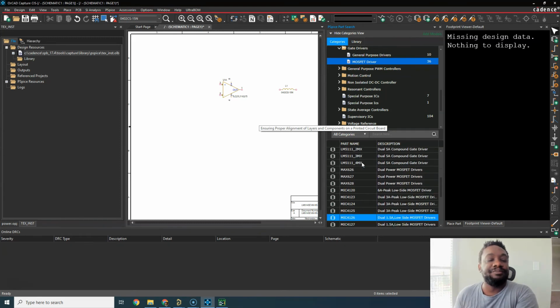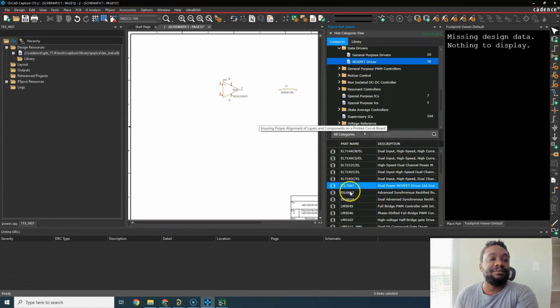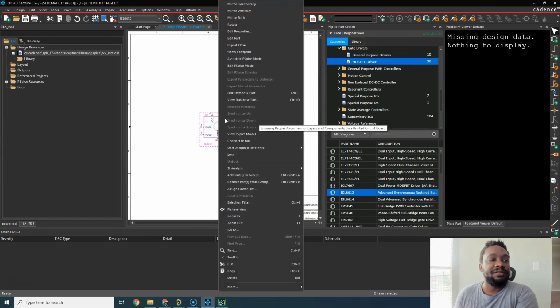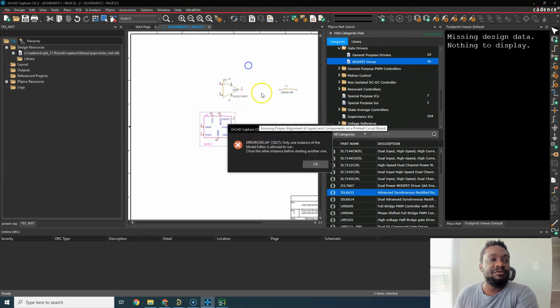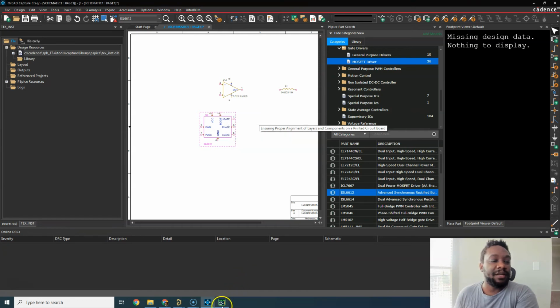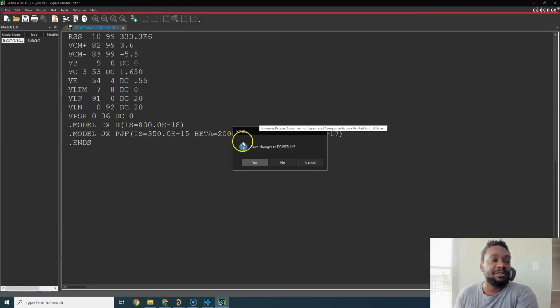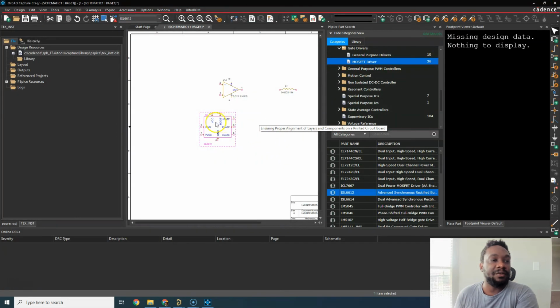Maybe the ISL6612. You double click that and you place it. What's cool is you can see the simulation profile, edit PSPICE model. Only one instance of the model editor. Okay, so let me close this. I won't make changes. Right click, edit PSPICE model, and there you go.